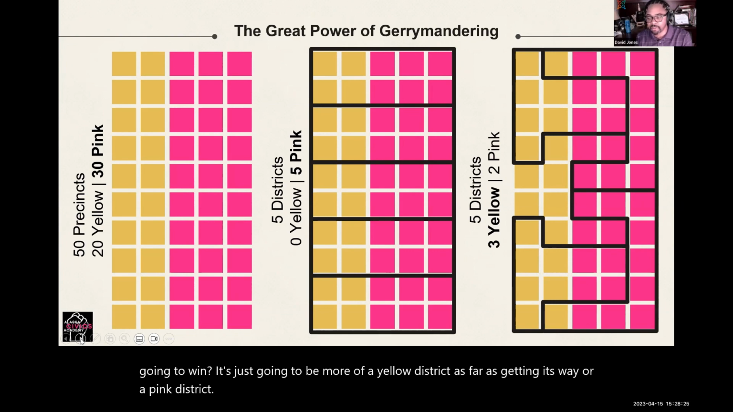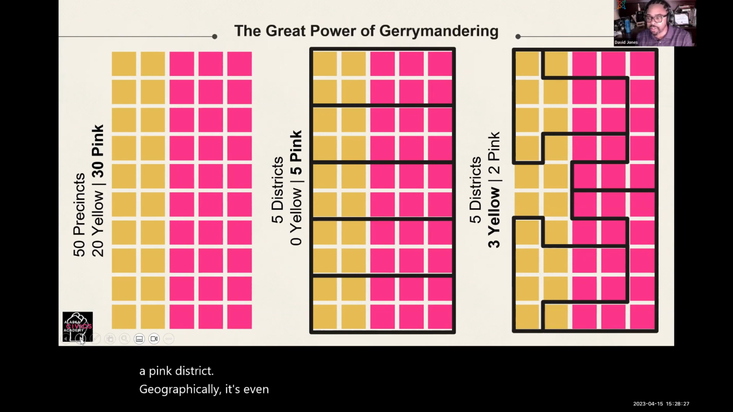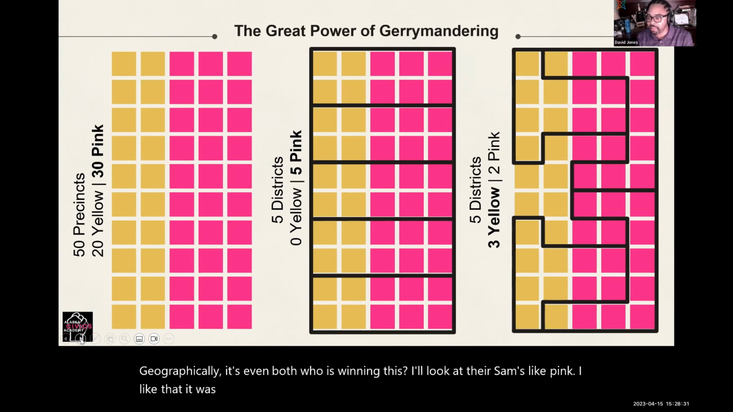Geographically, it's even, but who is winning this? Oh, look at that. Sam's like pink. I like that. It was P-I-K, then the pink. It's the same pink. That is absolutely correct. Pink. Woohoo! There it is.